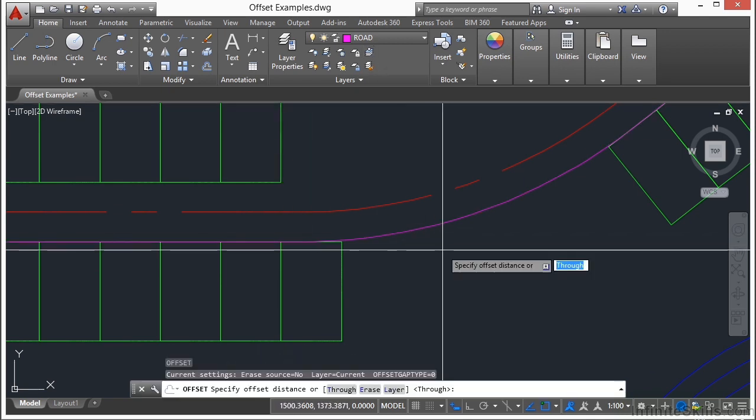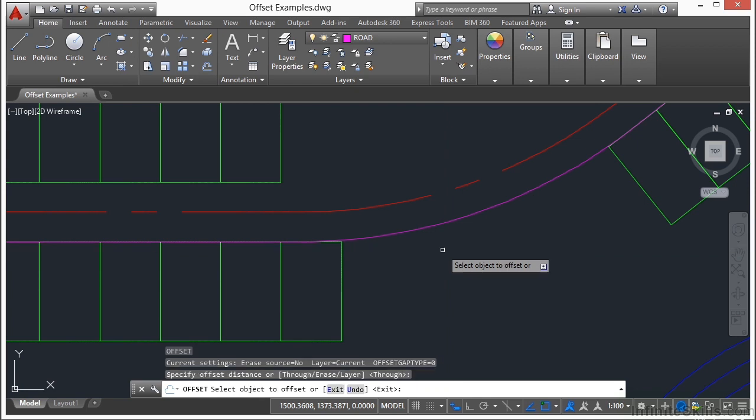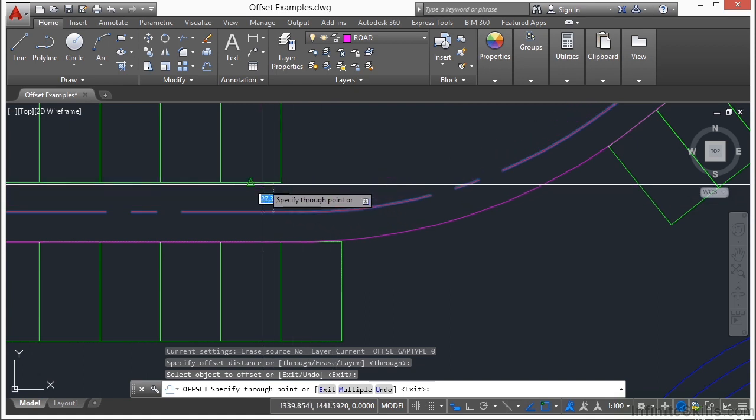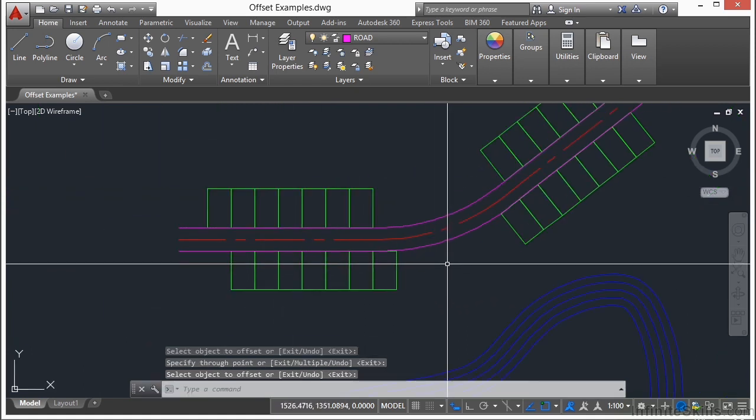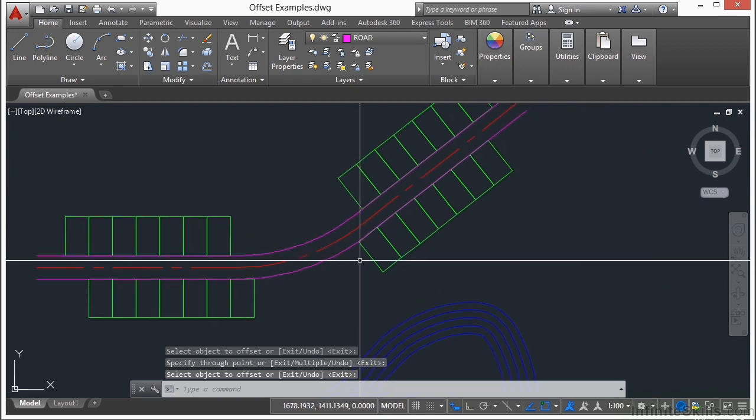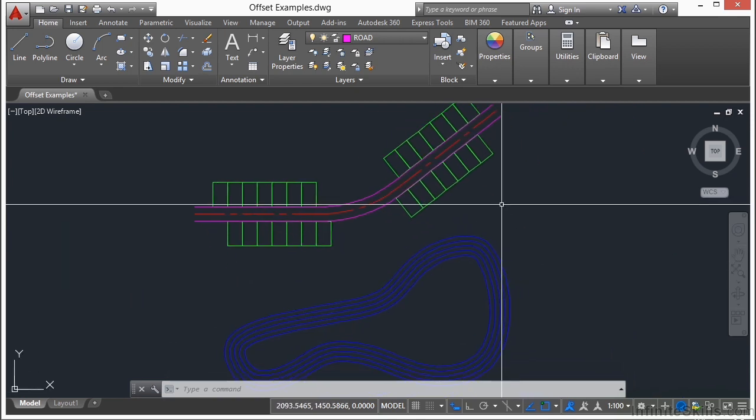Now if I offset again, if I just press enter, it'll default back to that through. Select this line, pick my other object, and there we go. Now I have my little roadway. So you can see the offset command is very useful, very quick, very easy to do. It can help you to create a lot of different things, especially if they're long parallel objects. You can offset a line, a polyline, polygon, an arc, or a circle. You can do all of those sorts of things.